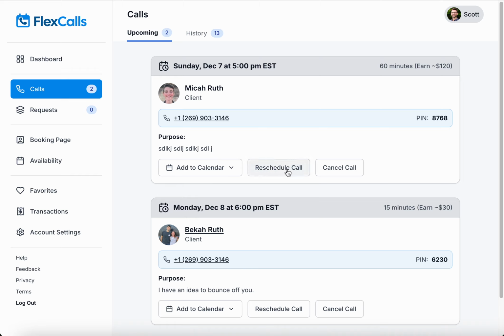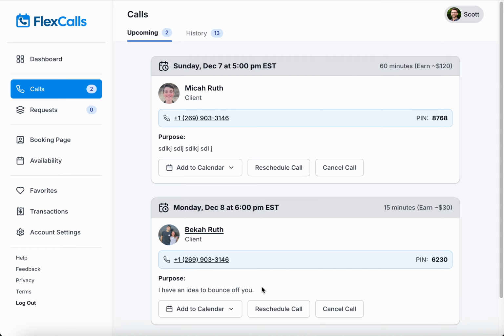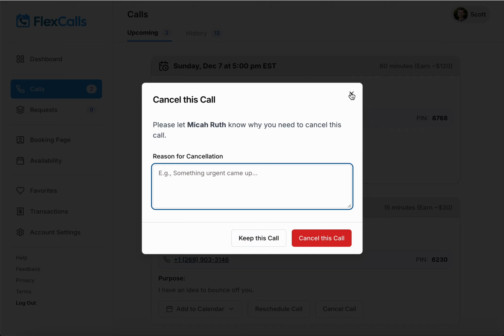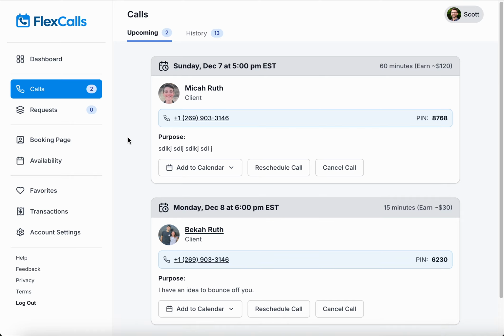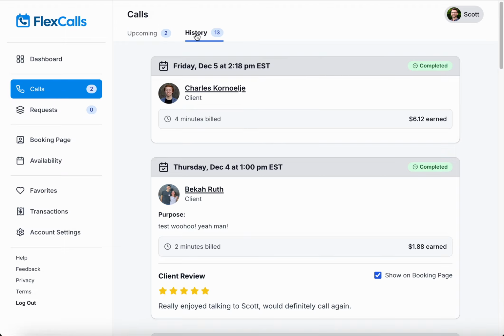And the option here to reschedule, like if you can't make it, you can give a reason and maybe propose different times, or if you really have a need to just cancel the call completely, that's also an option. You just have to give a reason to the client. Over here, there's another tab, so you can actually separate out all the historical calls you've done from the upcoming scheduled calls. Here's a few examples of completed calls.